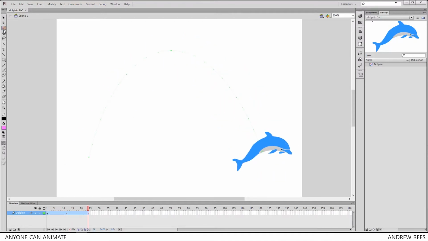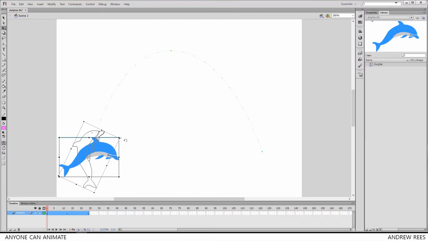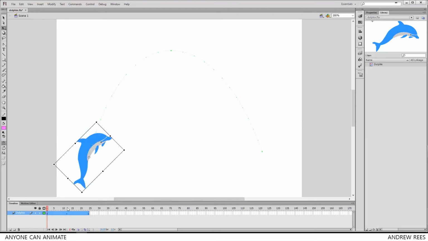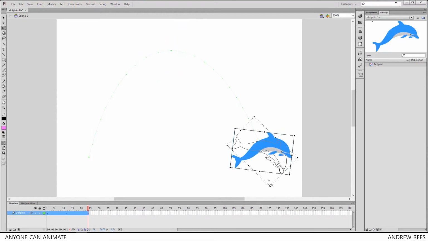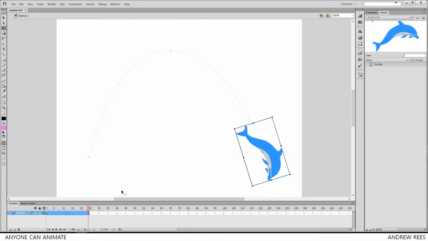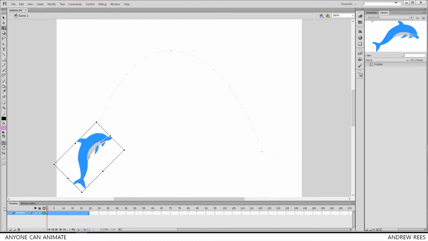Now further, I just want to make the dolphin go up by looking upwards, and when it comes down, I want it to look downwards. So now I have to choose the free transform tool, go to the first frame, rotate the dolphin to look up, go to the middle frame, make it look straight, go to the last frame, make it look down. There you go. So let's play it again. Good.